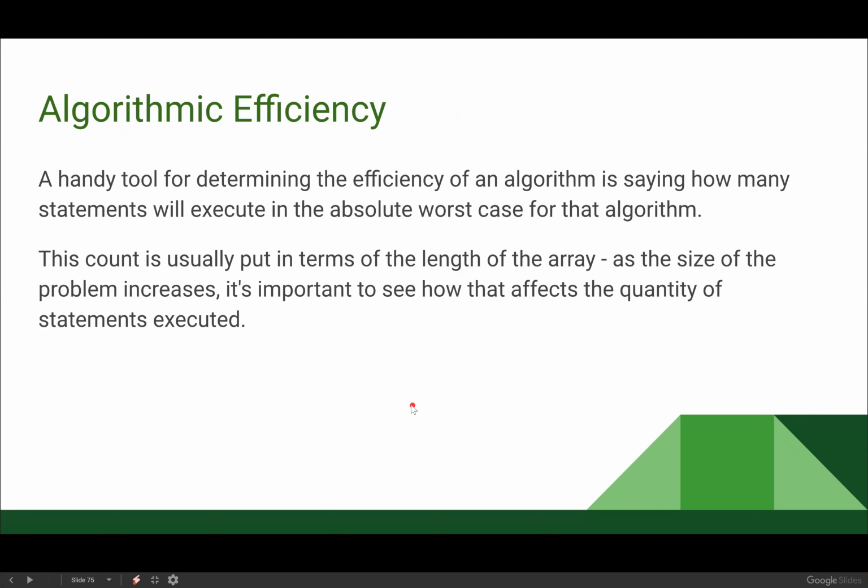So when we are determining how efficient an algorithm is, a tool that we can use is saying how many statements are going to execute in the worst case scenario for this algorithm. This is a useful tool for us as programmers for analyzing how efficient an algorithm is likely to be.